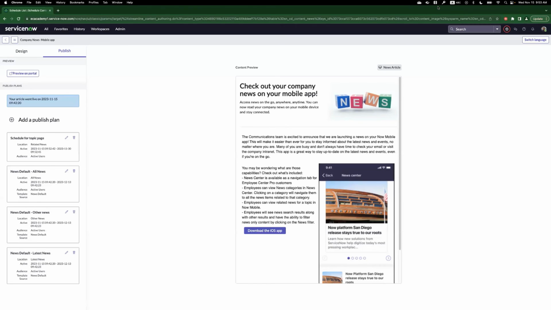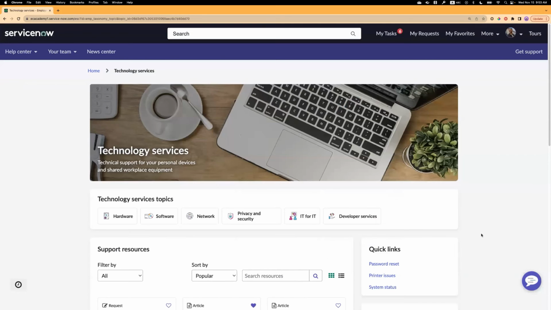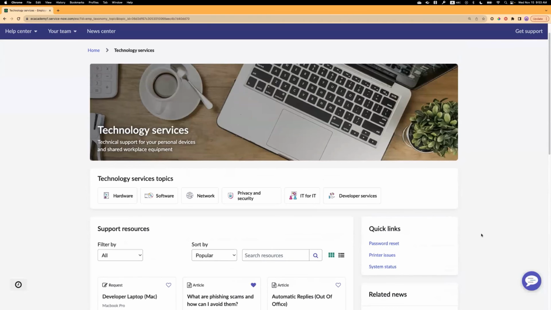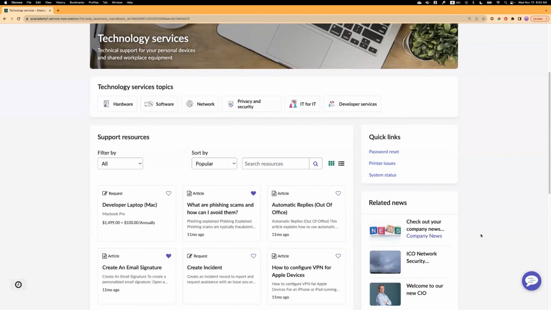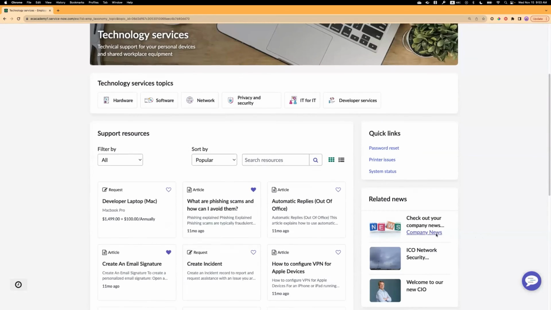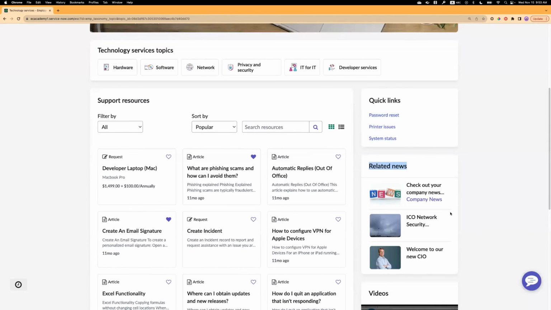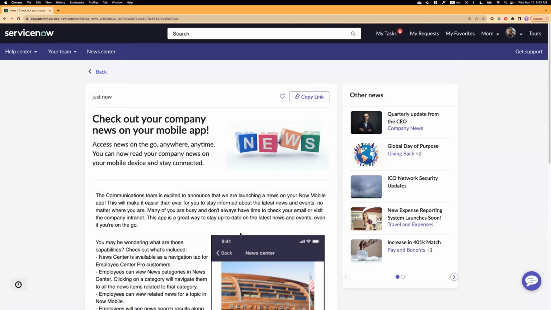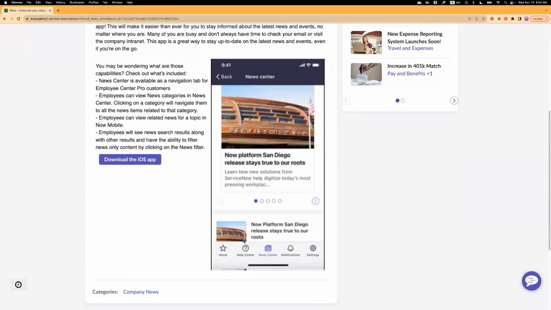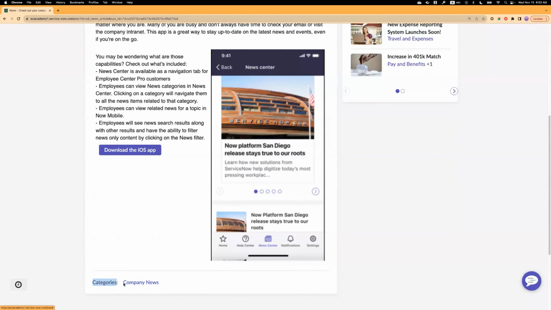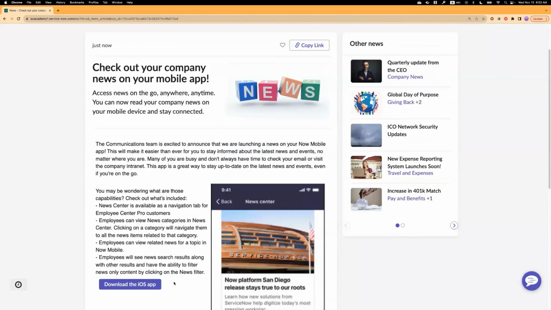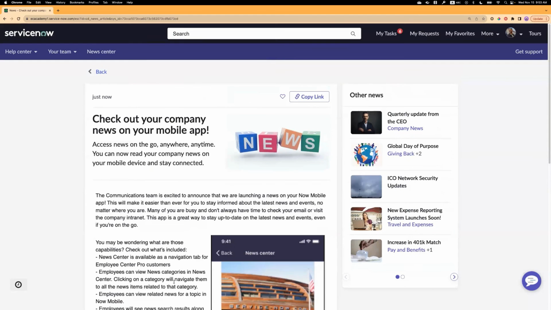So let me go back to the front end view just to show you all the topic page and the article actually showing up on our front end. All right, so I'm back on my technology services topic page. I already published my article, and I can see that in that related news widget, I'm able to look at this article that I have just written, and I can also go back to my categories to check out the company news section and see the article there as well.